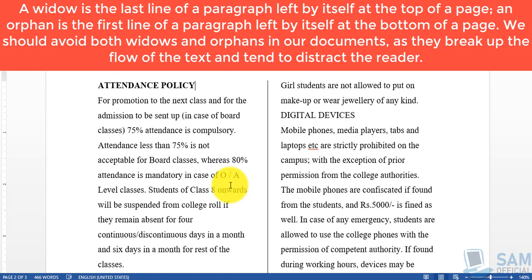What is an orphan? An orphan means that the first line of a paragraph is left by itself at the bottom of the page. What does it mean? Suppose you have 20 lines in a paragraph, and the first line of the paragraph is at the bottom of the page, and the rest of the 19 lines are shifted because of the line spacing, or because you mistakenly pressed the enter key, or whatever the case is.